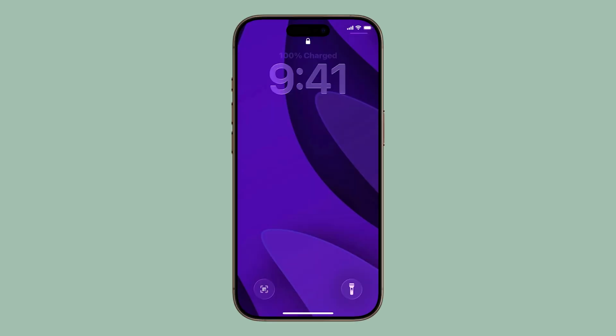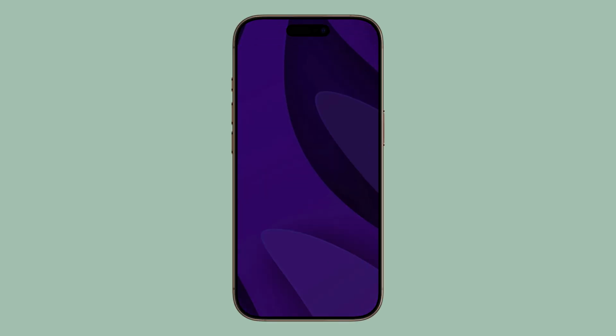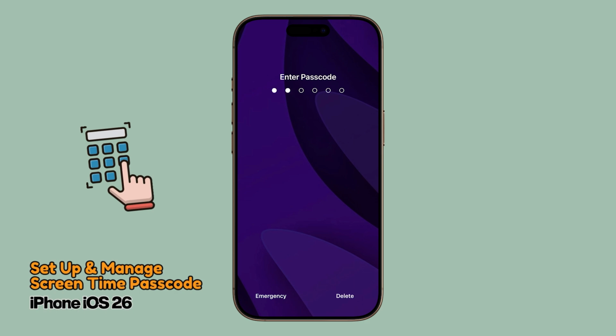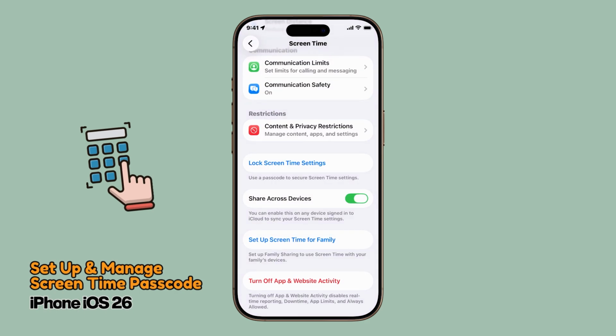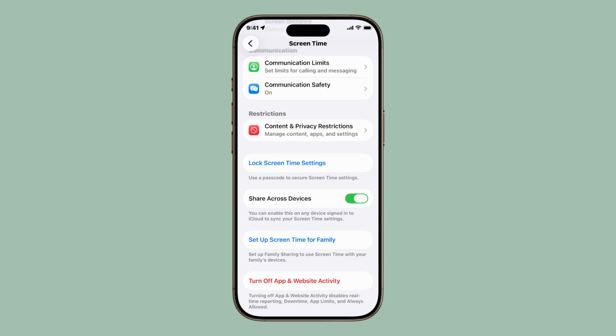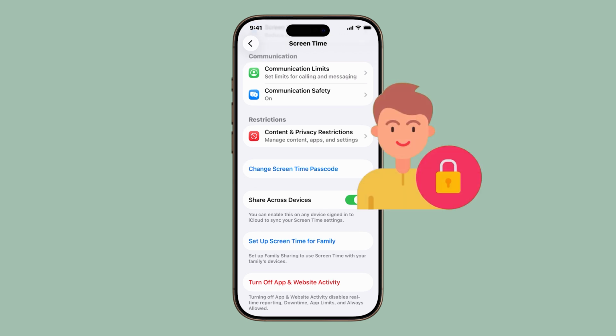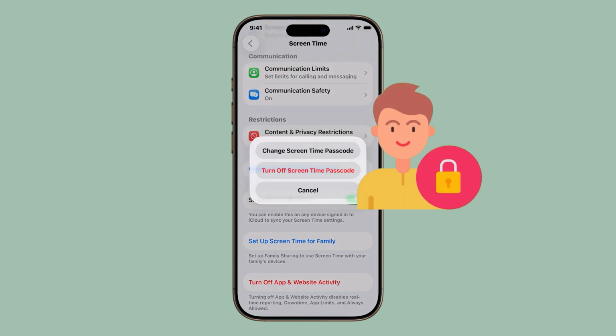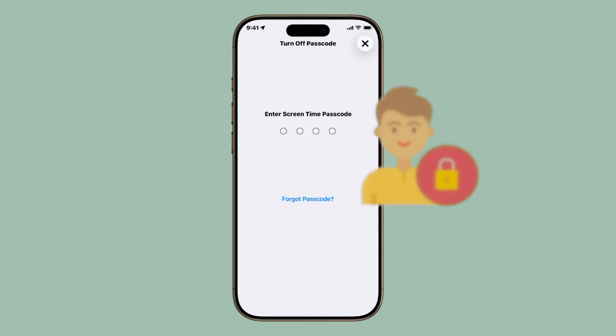Want to make sure your screen time limits can't be changed without your approval? In iOS 26, you can set up a screen time passcode to lock in restrictions for yourself or for a family member under 18. You can also edit or delete the passcode later if needed. Let me walk you through the process step by step.